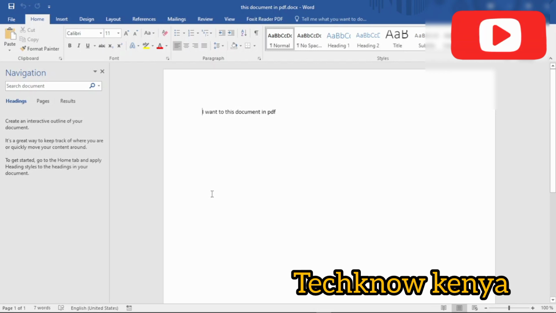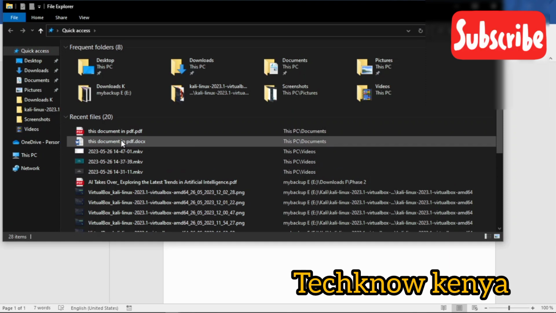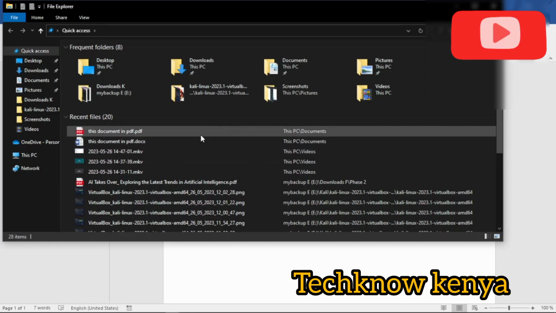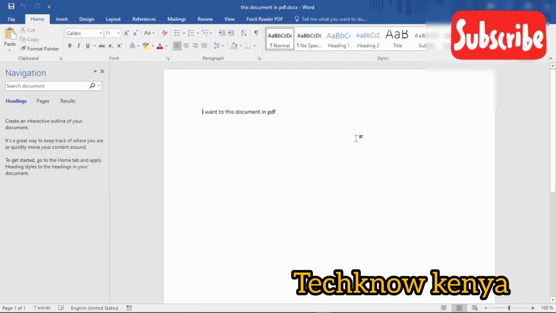So if I go back to my folders, see now I have this document in PDF .docx. So that's how you convert a PDF to a Word document using Microsoft Word. The other option would be to use an online website. So I'll be doing a video on that.